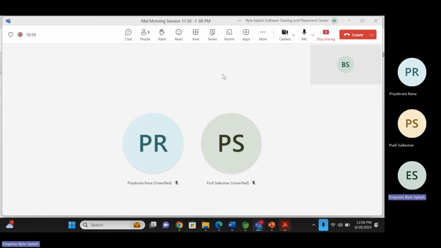What is the difference between box sizing, border box and content box? For box sizing, we have two options: we can select the border box or the content box. Basically, the content box will add the padding and border extra to the content size. For the border box, it will not add the border extra. Okay.